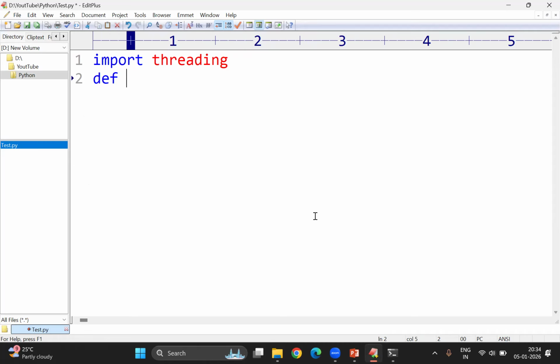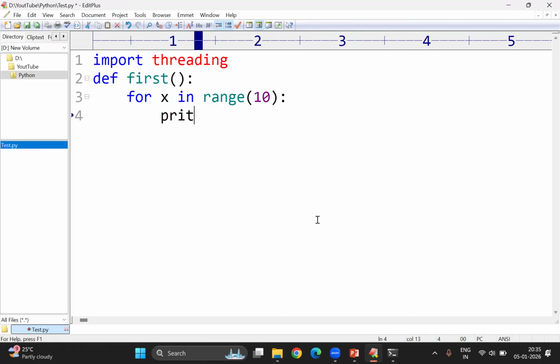I'll create one program, where I'm creating one function. The function name is first, and I want to print multiple statements. So I'll use this for loop here. For x in range, suppose I want to print 10 times, colon. I want to print a simple message. And here, suppose I am printing like first thread.